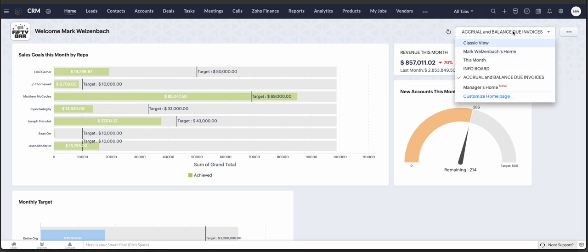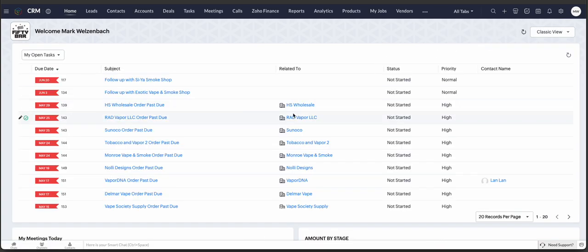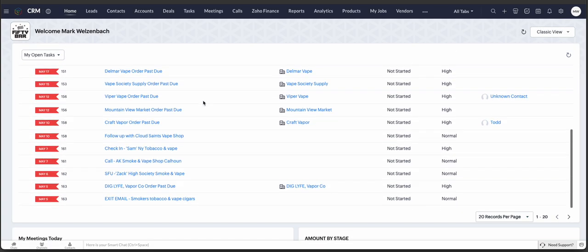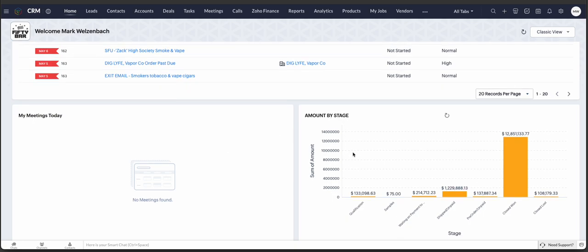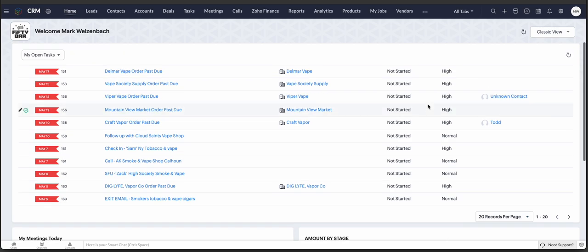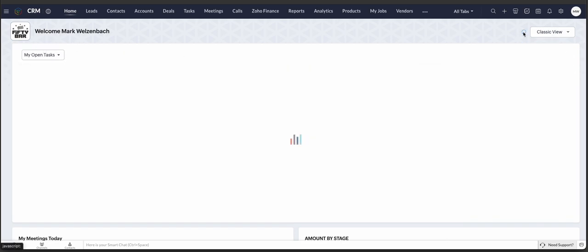these are your dashboards. So there's a classic view of dashboards. It sets up your tasks, maybe meetings if you actually use that, and what your deals are by stage. Anytime you see these dashboards up here and there's a little loop-de-loop, that's the refresh your connection.